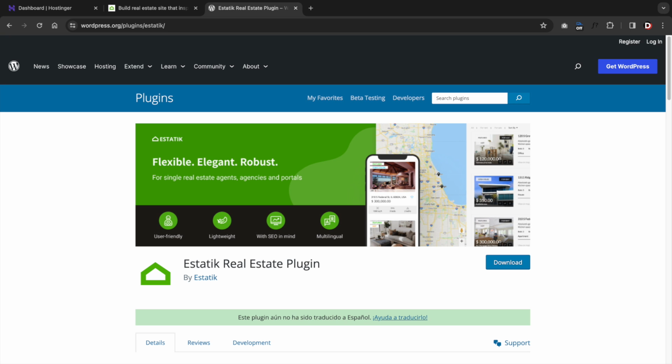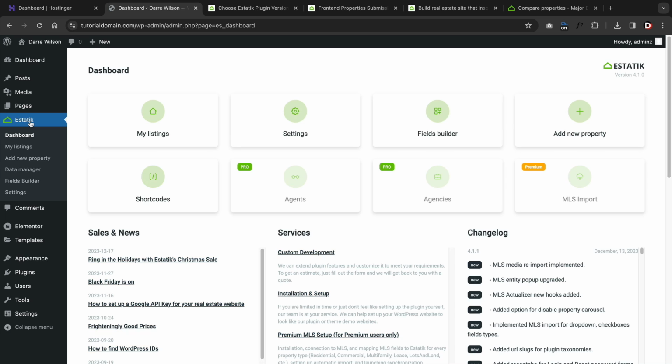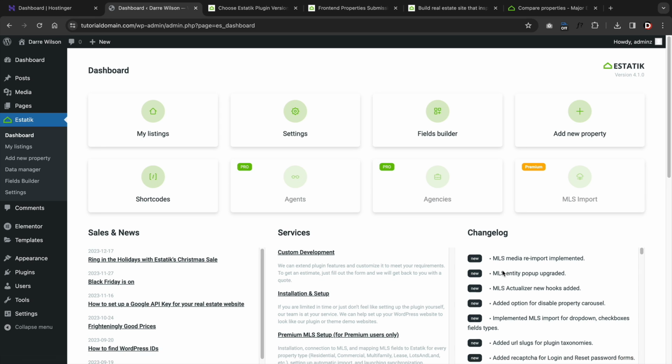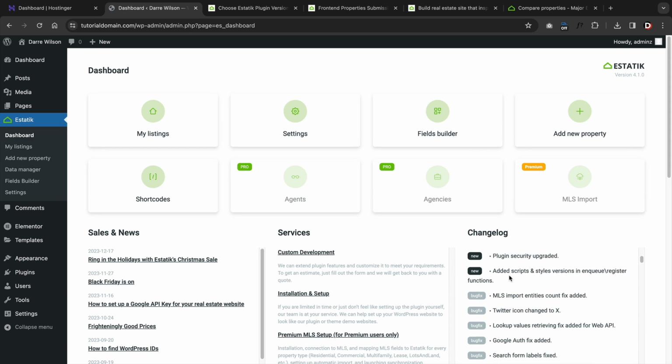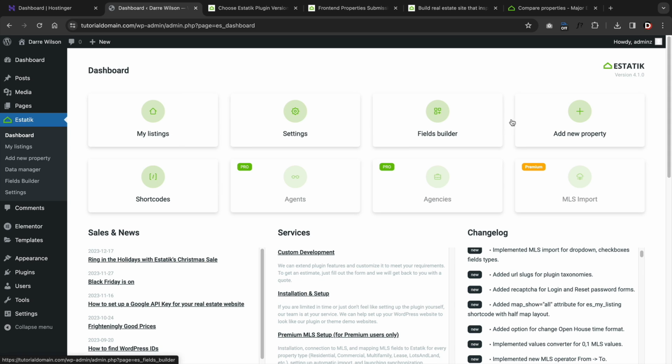You can create listings, add custom fields, and also add listing fields. I think out of all the themes and plugins, this one is the most simplified on this entire list. When you first start, you can access the dashboard. Here you can see the field builder, short codes, my listing, the services, sales, and change log.